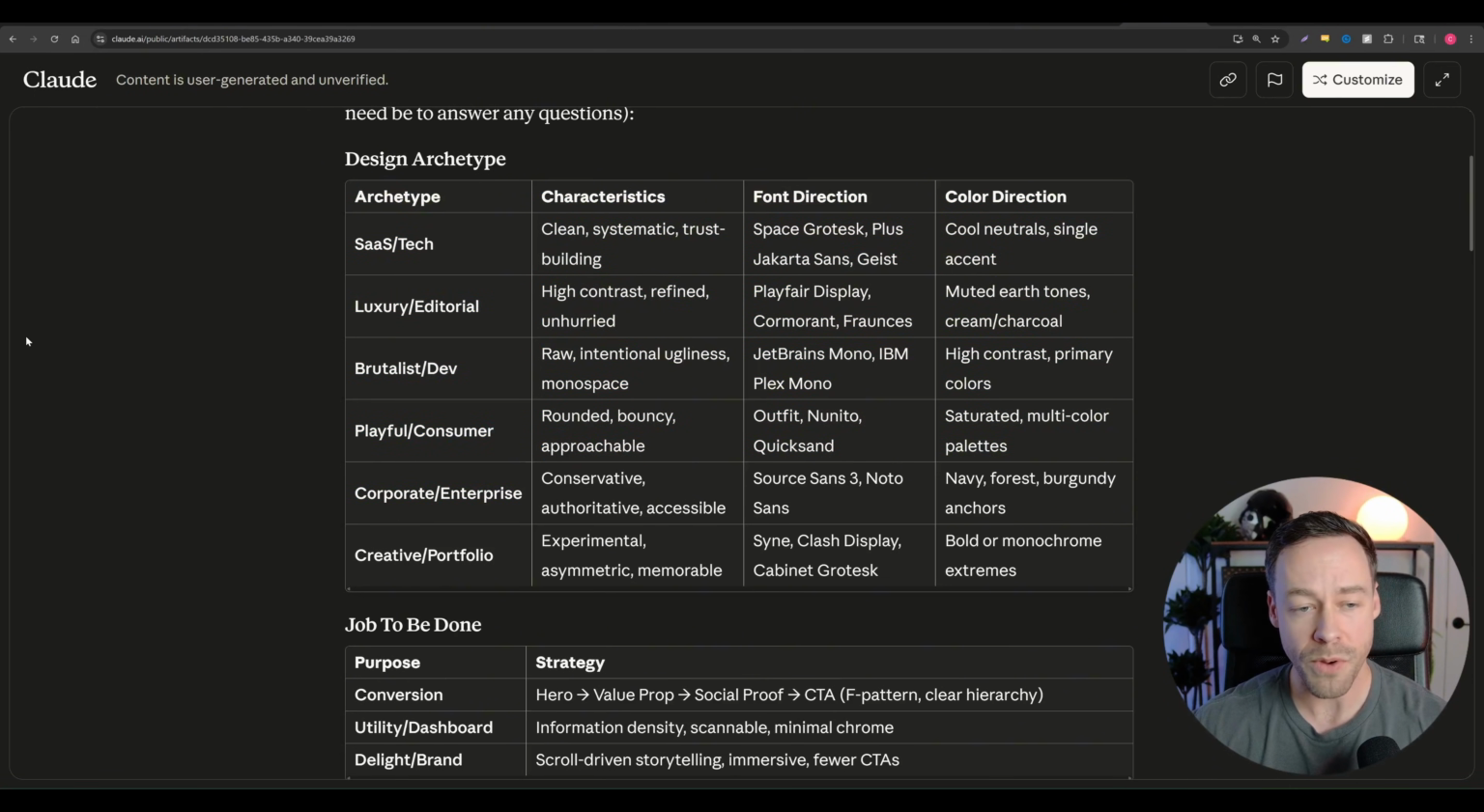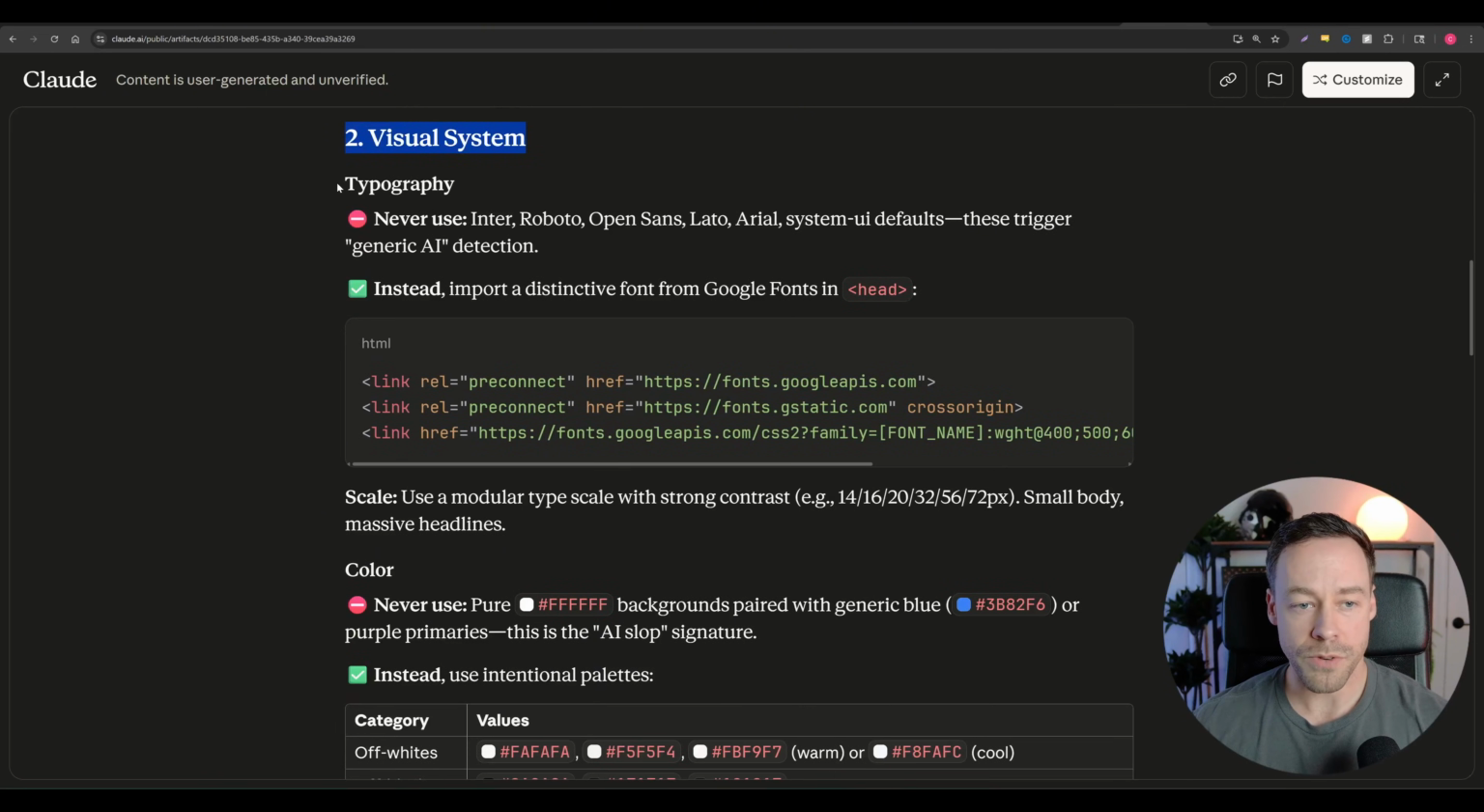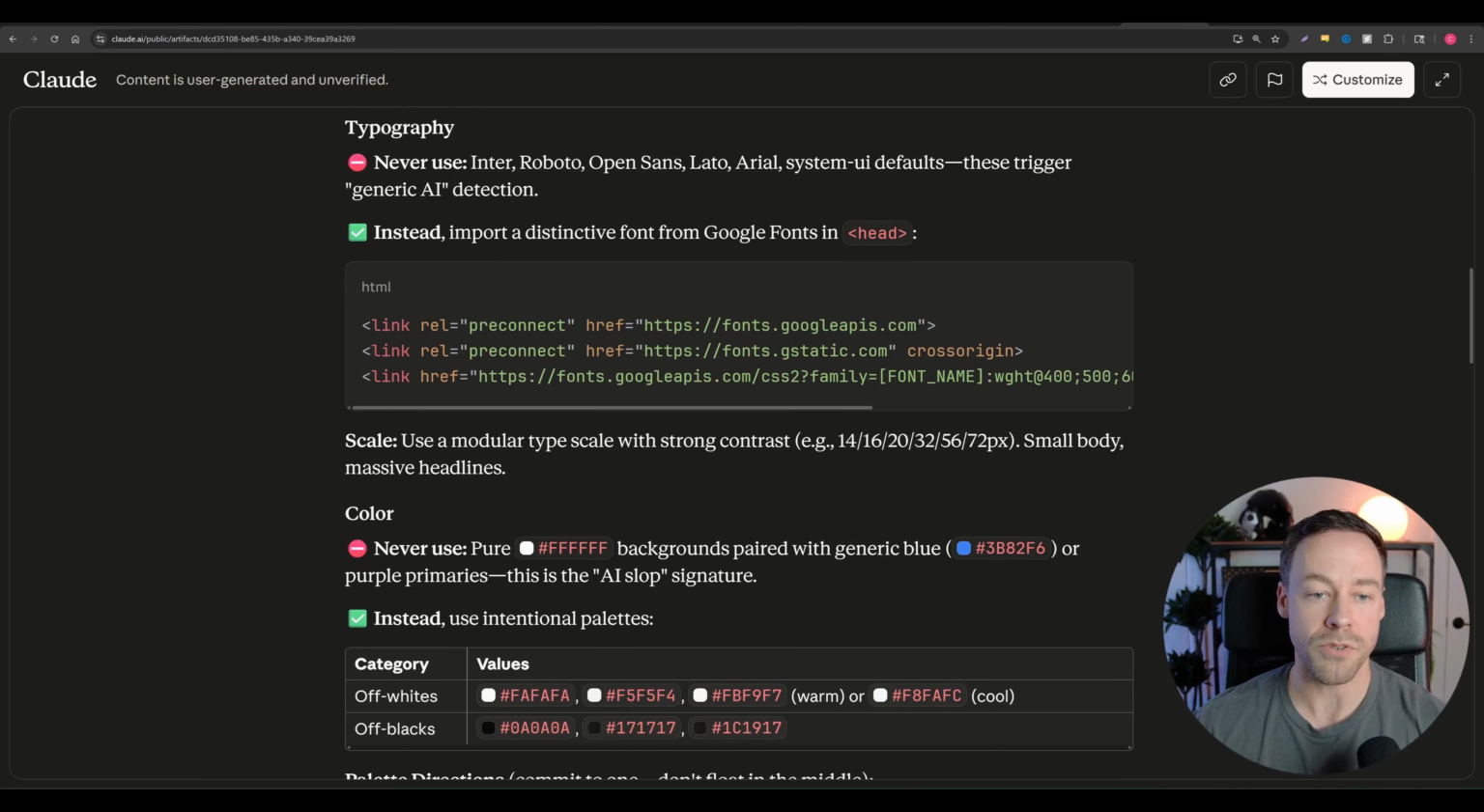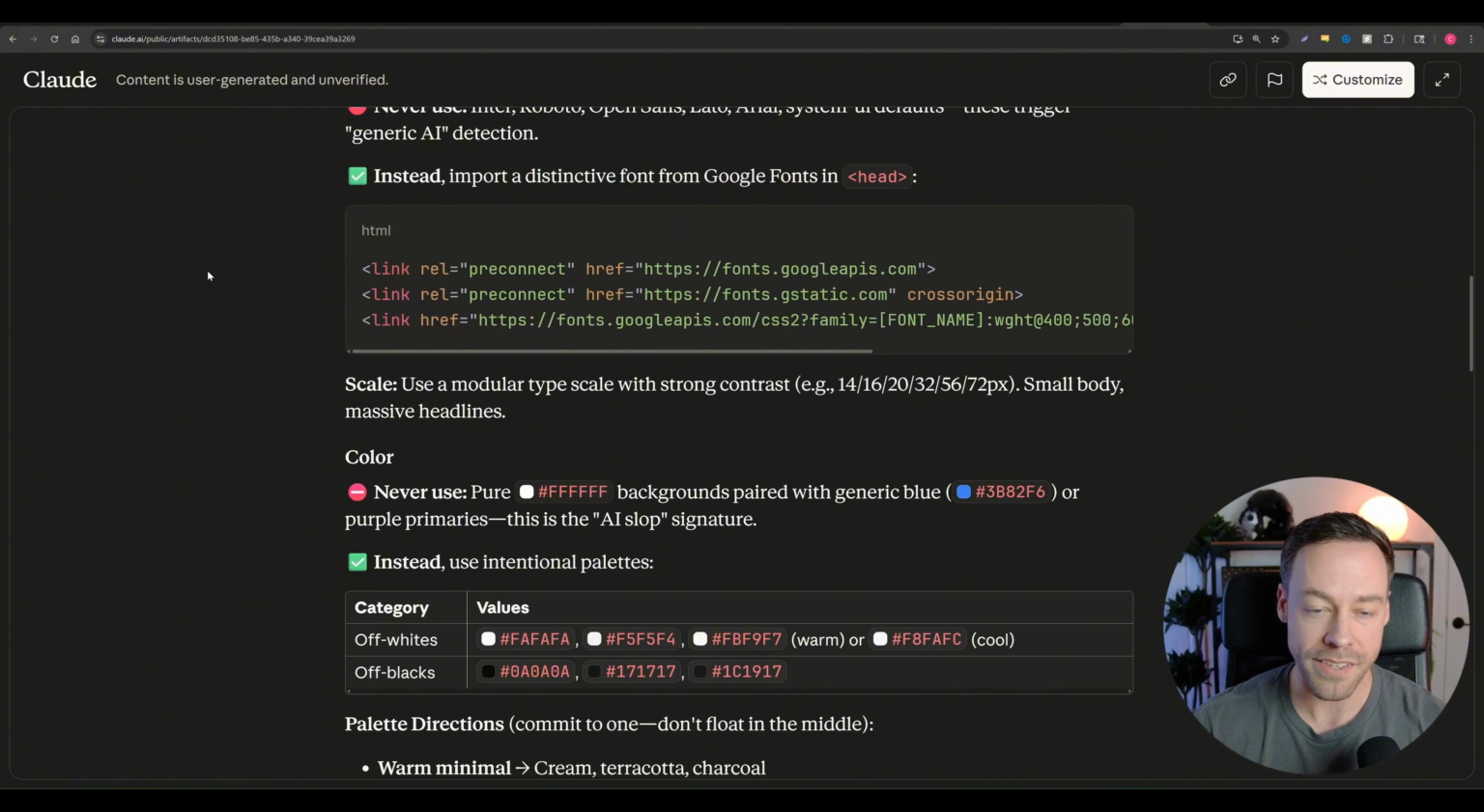That being said, if you have a SaaS website you're building, but you want it to be more corporate or enterprise in nature, if you just tell it that, it knows what to do. From there, we move on to the visuals. So in terms of typography, we're going to stay away from things like Inter, which are like the typical AI slop fonts you see over and over again. And instead, we're telling it to import a distinctive font from Google Fonts. Now, what's a distinctive font? Well, that's going to be up to the AI system, but you can also manually tell it what font you want.